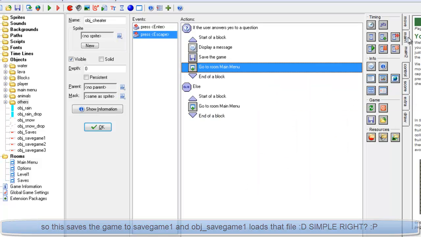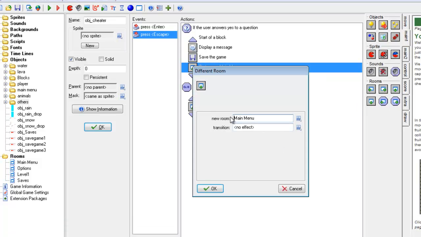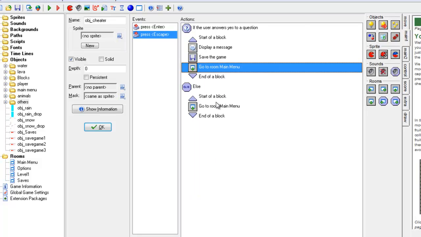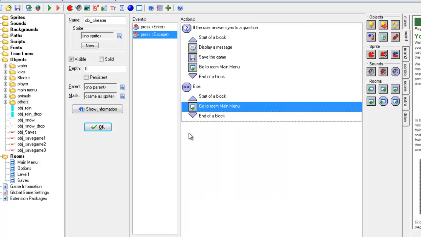Okay, so I'll just show you a different room. Drag that in here, change the new room to mine menu. You can add a transition if you want, and then end of block, else, start of block, go to room mine menu. So I will explain it now.